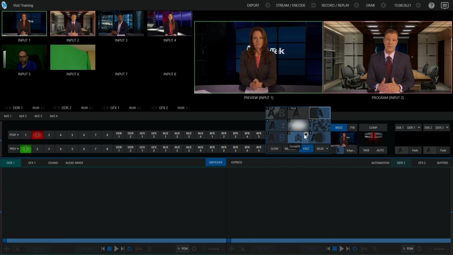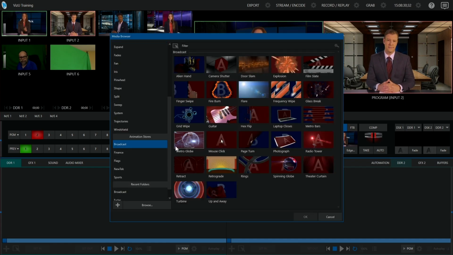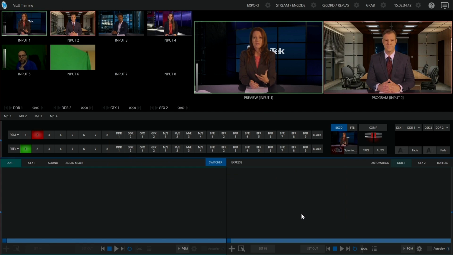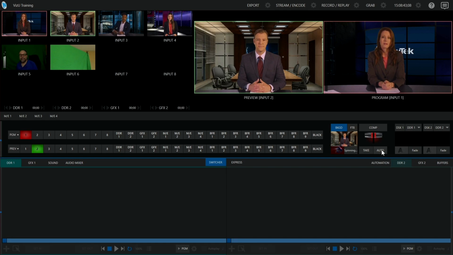And just to load one other one, I'm going to load a graphical one. Let's go under broadcast, and I'm going to load the one called spinning globe. Do be aware that these graphical ones may take a second or 2 to load, but now when I hit auto, you can see that this one has a full graphic going on as part of the transition.